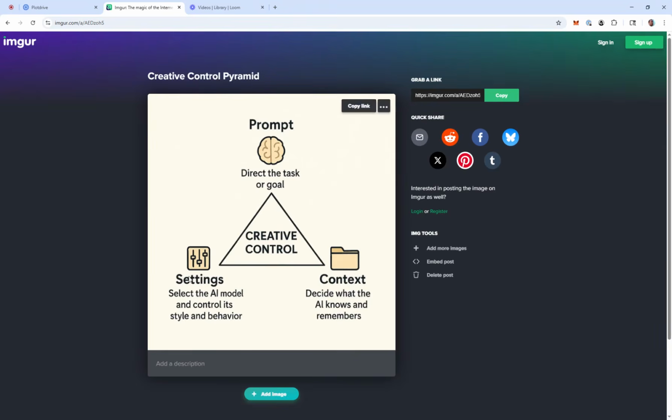One is settings. Which AI model are you using? I really encourage you to join the Plotdrive Discord and the community and talk with other writers about which models they like using and under what settings. Again, I'm using Claude Sonnet 4. People really like Gemini 2.5 Pro from Google. OpenAI's o3 is a reasoning model that's really good.